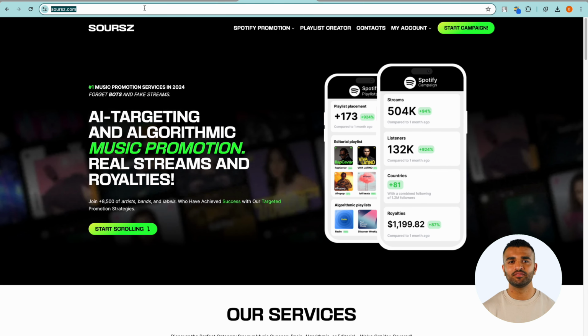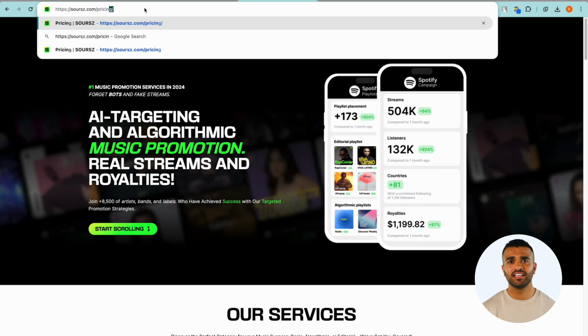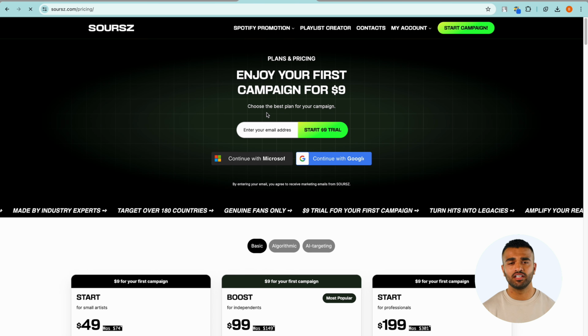Let's dive into it. Start by opening your web browser, type soursz.com/pricing in the address bar and press enter. Once on the pricing page, you'll notice different subscription options. For new users, there's a trial offer available for just $9, which is a great starting point to test the service. You can sign up by adding your email or using your Google or Microsoft account.